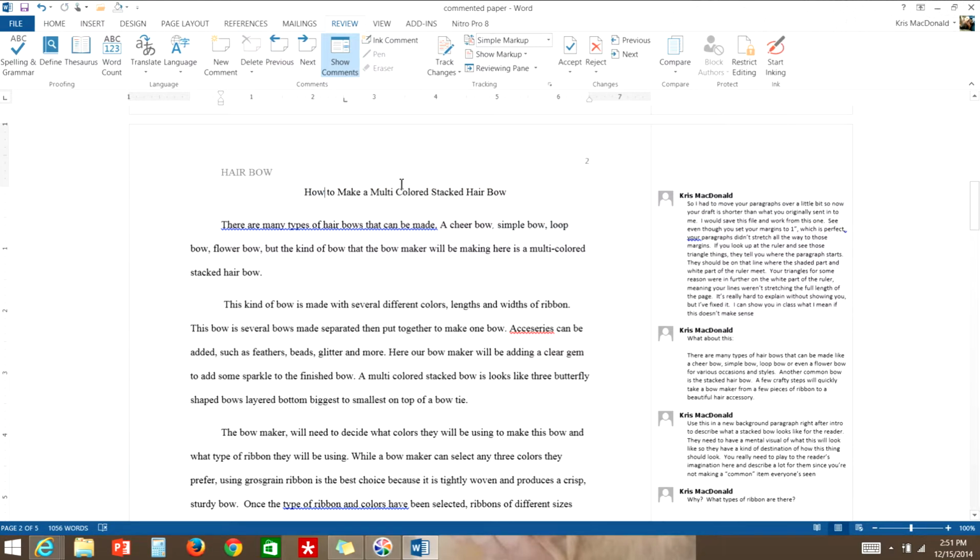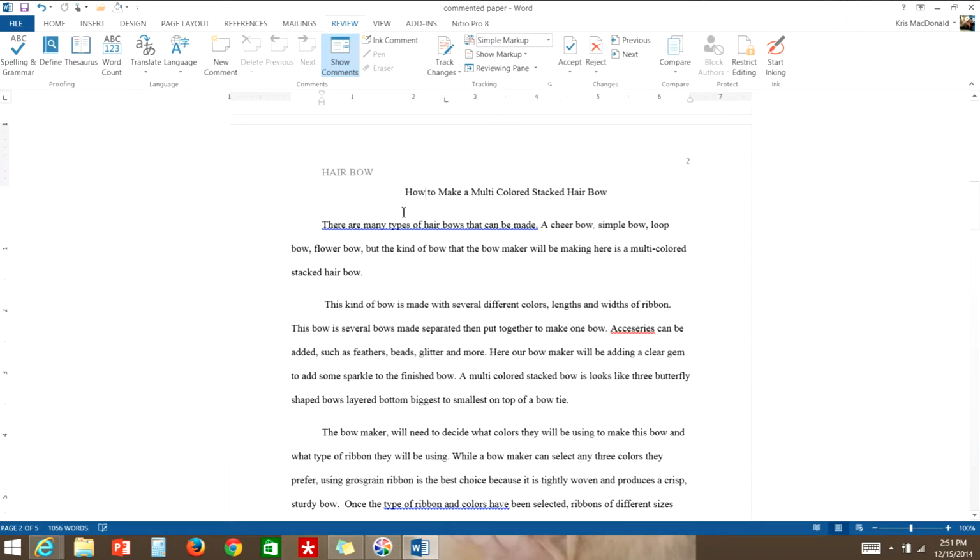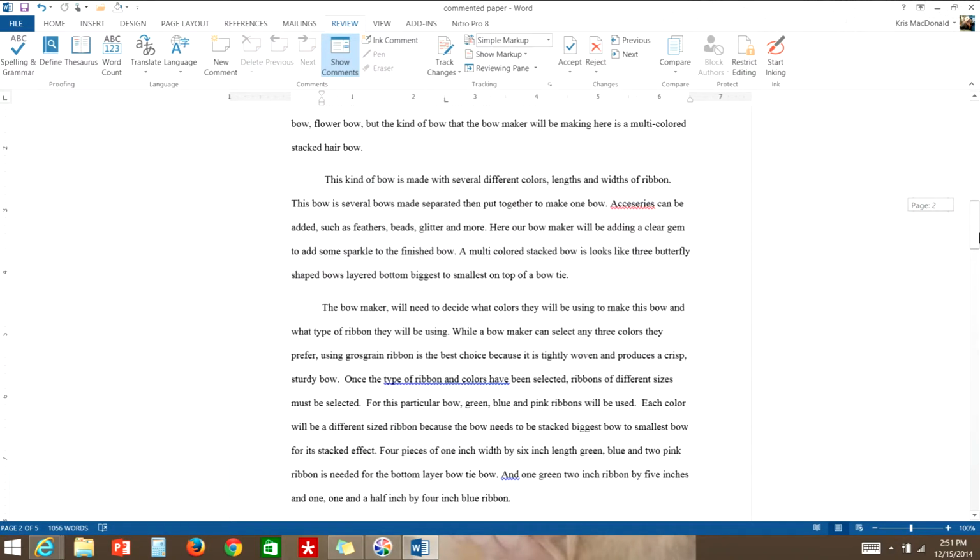Now, let's say you've worked on every comment, you've left them there, and you want to get rid of them all at once. Still in the review tab, when you're finished making changes, click on this little down arrow underneath the word delete, and you have the option delete all comments in document. When you do that, every single bubble is going to disappear, and it will look just like it did before.